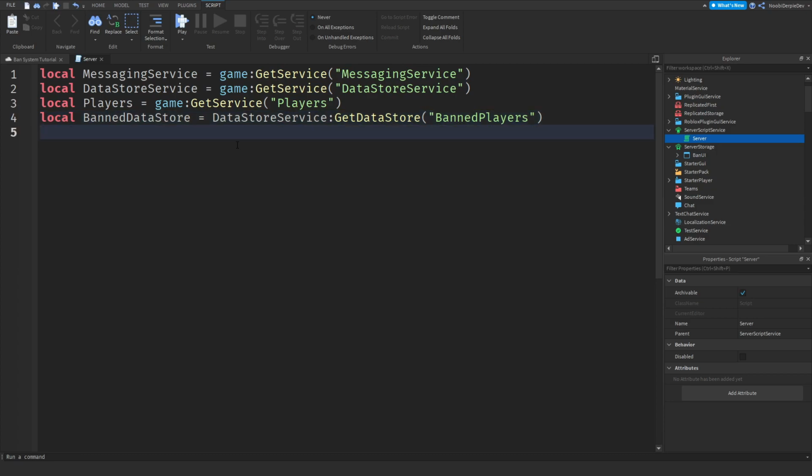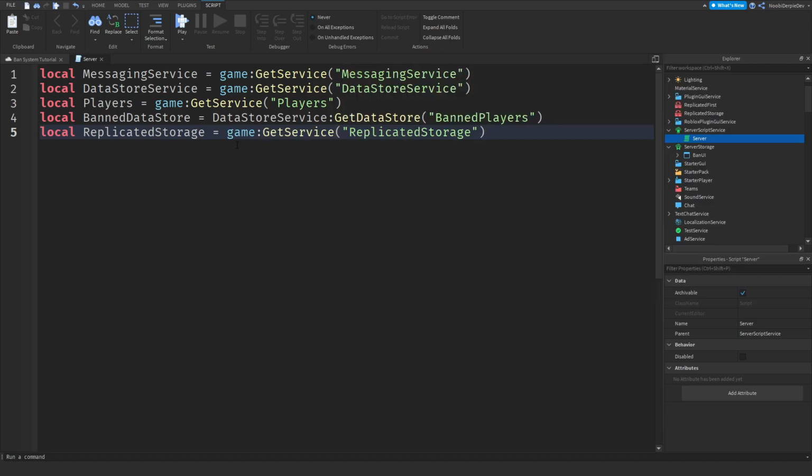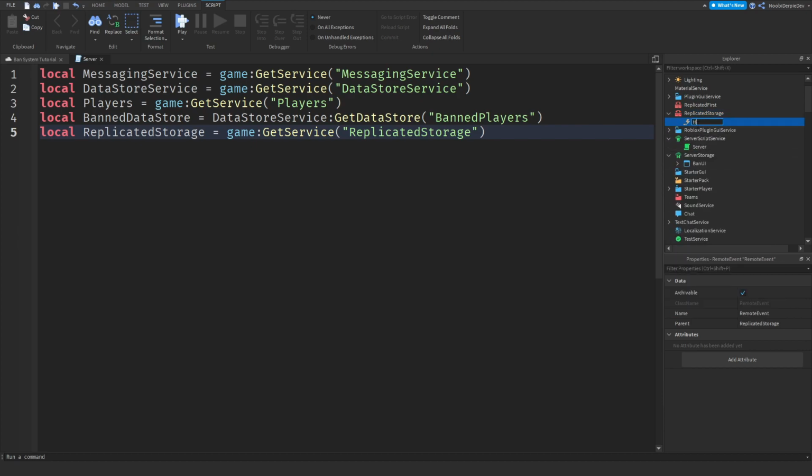Then we can do a local replicated storage, is equals to game, get service, replicated storage. And we need that to make a remote event. So before we continue, go into replicated storage, add in a remote event, and name it handler. Like that, handler.